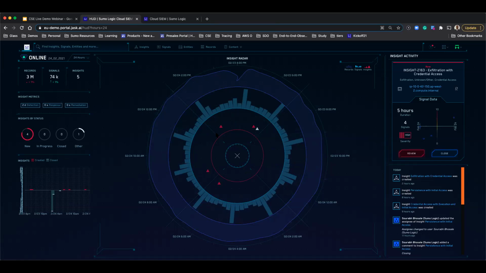And you can see certain colors here. The red means that this is a new insight which has been created. Green means that it has been solved. White means that it is being analyzed by a third team. And orange means that it is in progress, etc. So this shows the status of the insights.